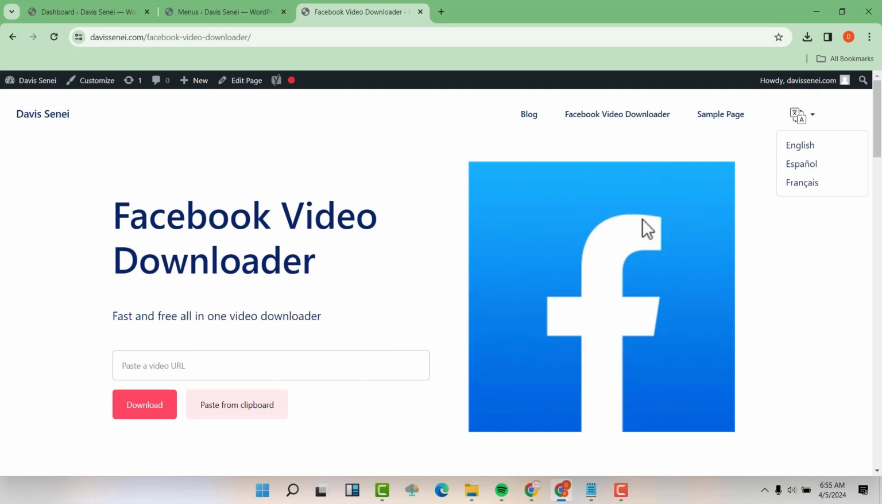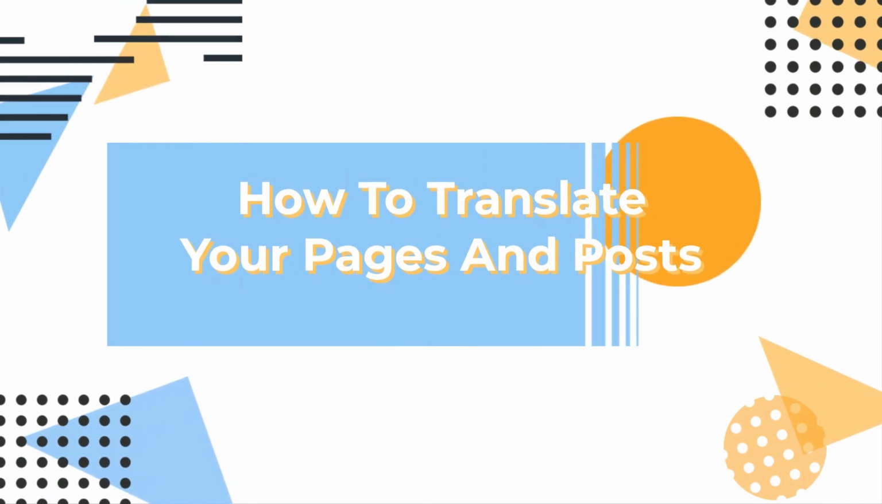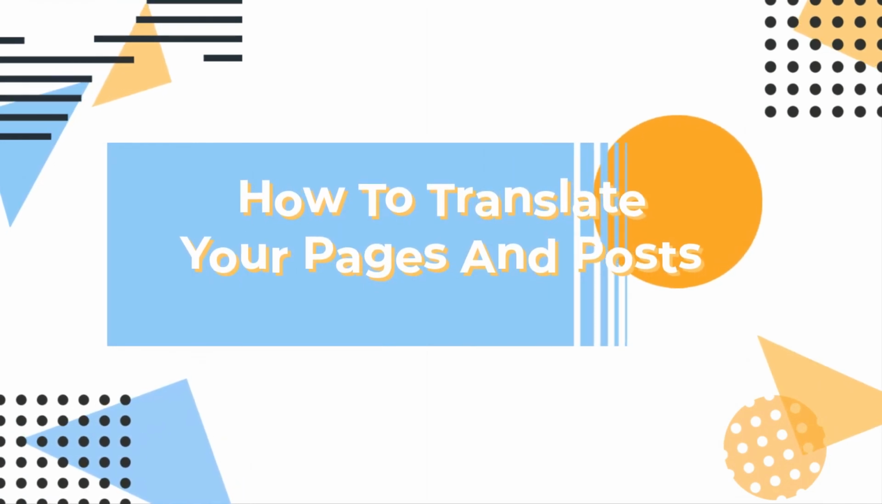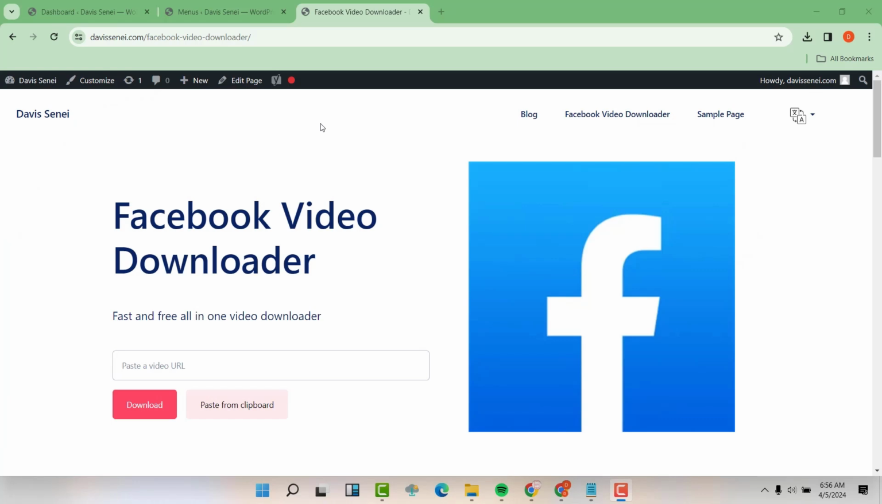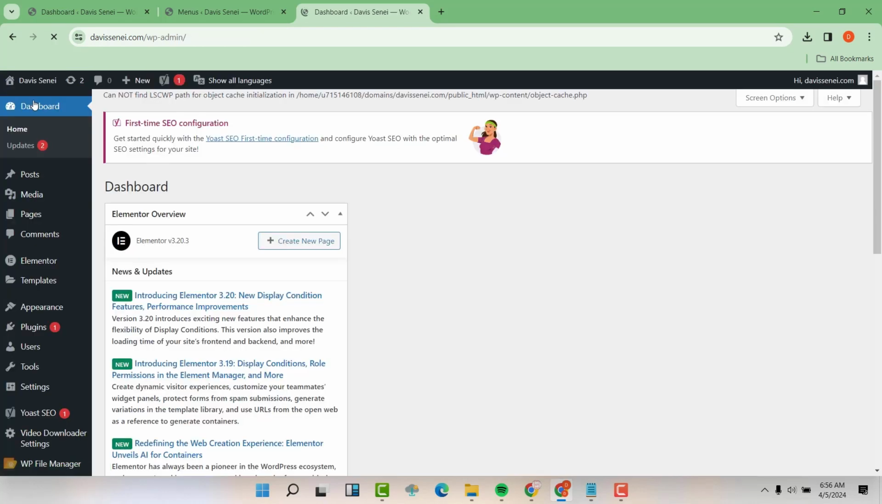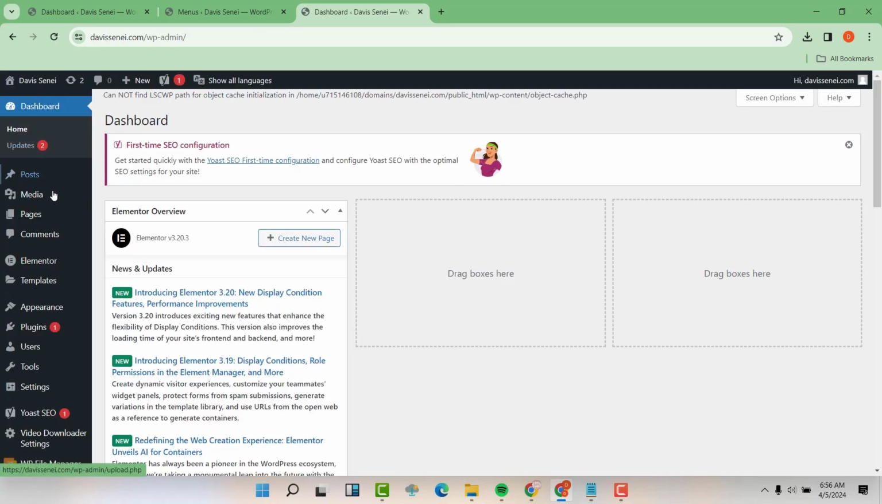So let's do the translation right now. To translate your pages, you can see by default we have the languages that we added when we were adding the Polylang plugin. So we added English, Espanol, and French. So let us go to our dashboard, then let's go to our pages, then all pages.